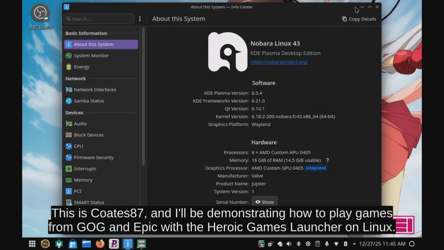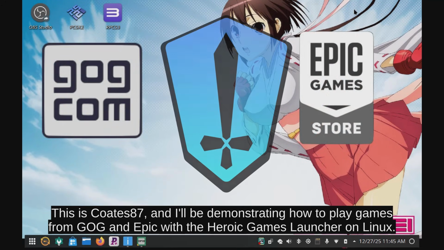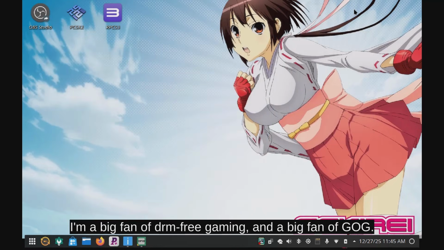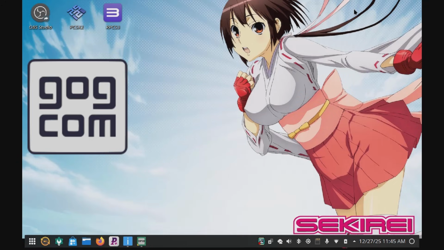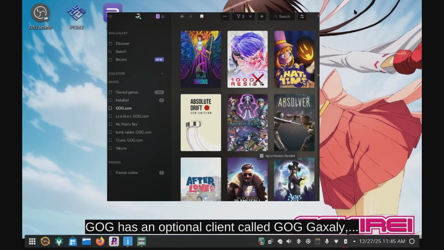This is Coats87, and I'll be demonstrating how to play games from GOG and Epic with the Heroic Games Launcher on Linux. I'm a big fan of DRM-free gaming and a big fan of GOG. GOG has an optional client called GOG Galaxy, but said client is only available on Windows and Mac.